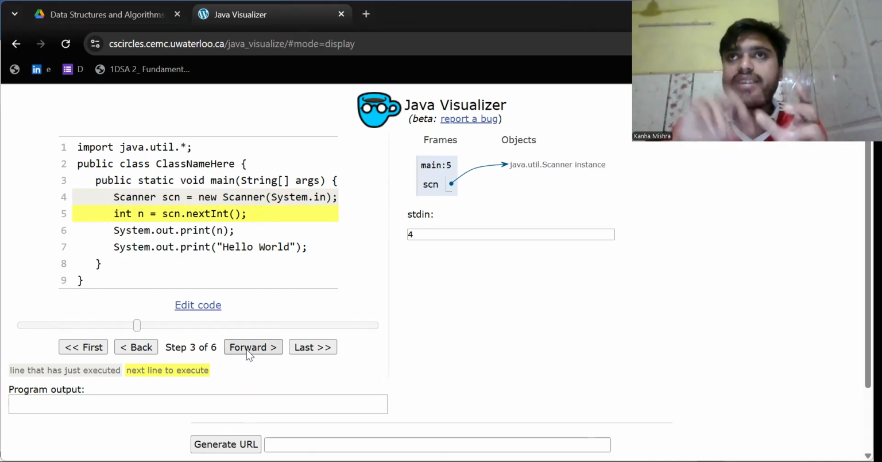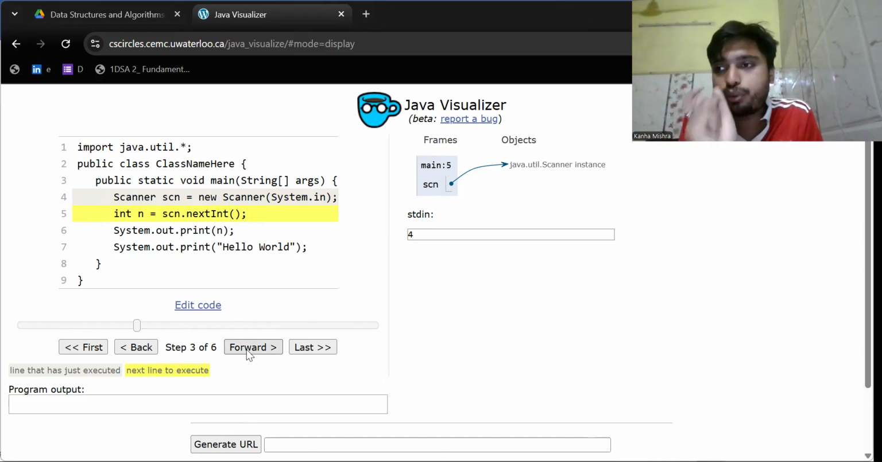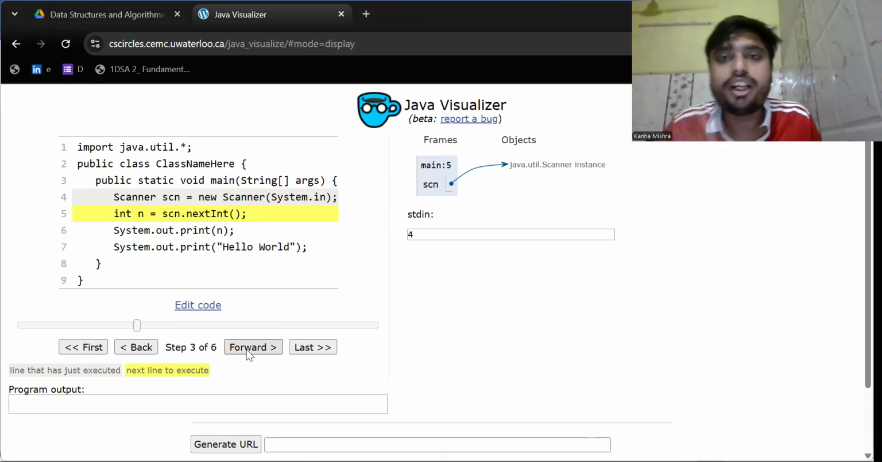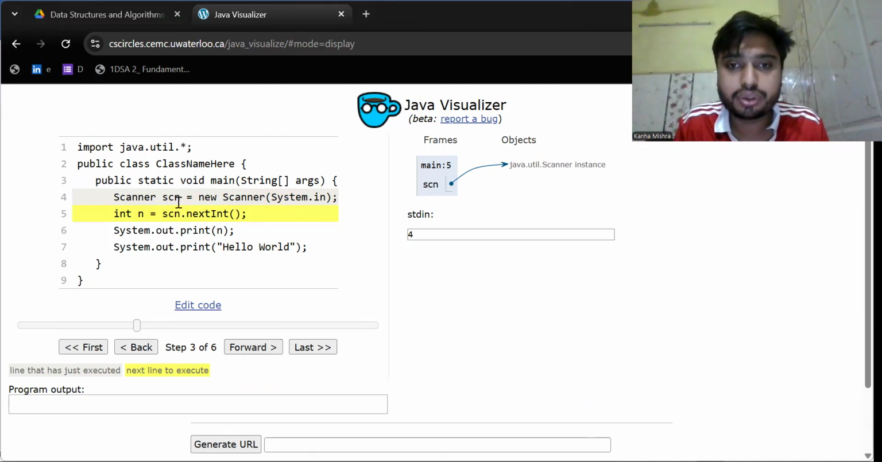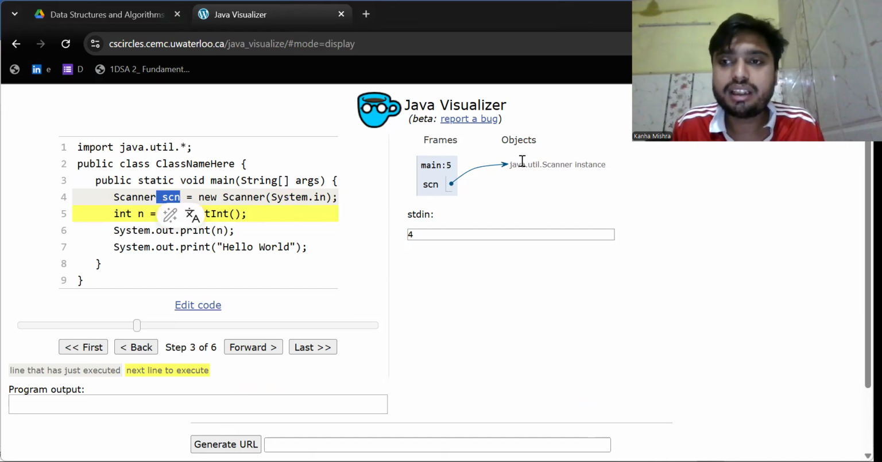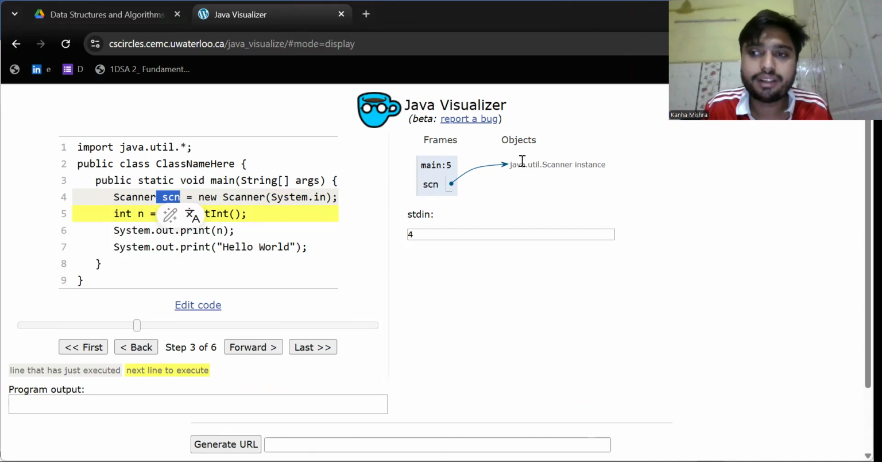Let me repeat. It is like an Aadhaar address. You create your home, but you use an address notifier inside the Aadhaar. So that particular address on your Aadhaar is pointing towards that house which is created on the ground. Similar thing here: a scanner is created somewhere, some memory is allocated to it. Now that memory is given some address. That address will be stored in this scn variable. So you can see the java.util.Scanner instance that is being created.